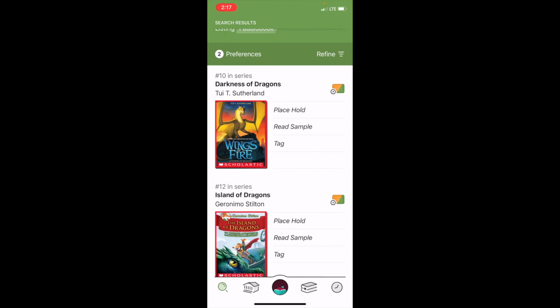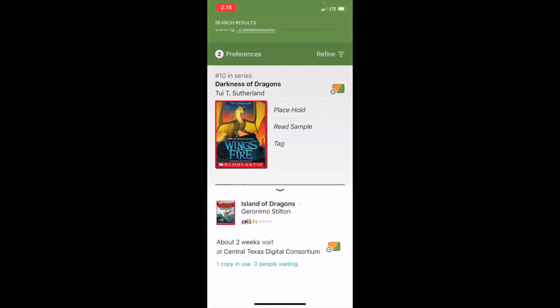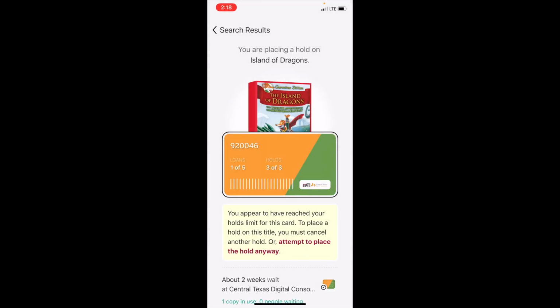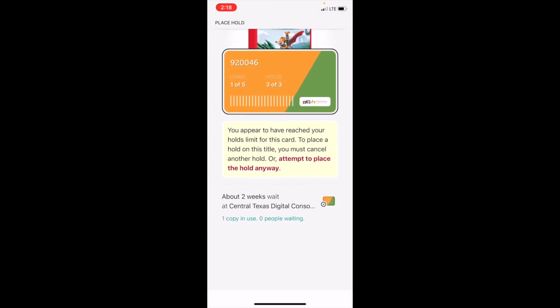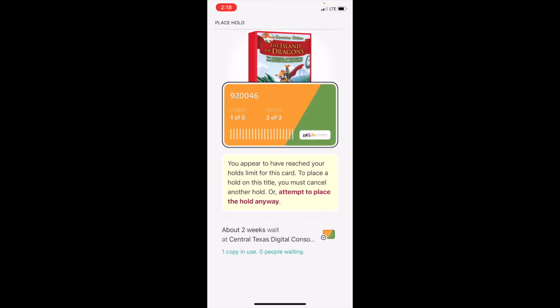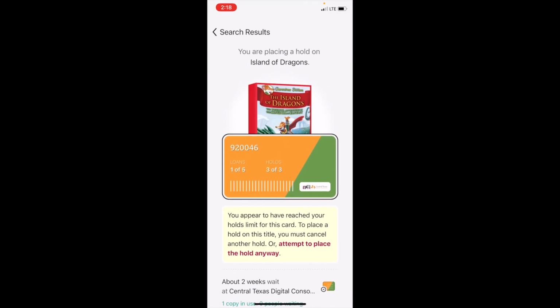Again, I've got this little clock symbol, so if I want to put it on hold, I can do that. And I have reached my hold limit because I've got holds on for non-tutorial videos, but it would tell me that I could click a button that says put on hold.